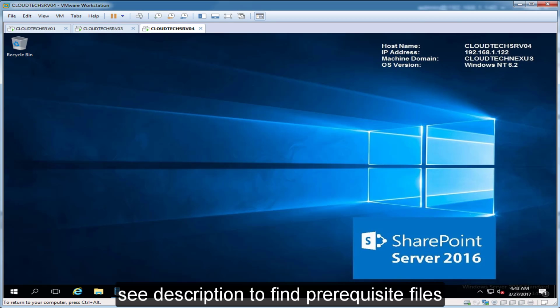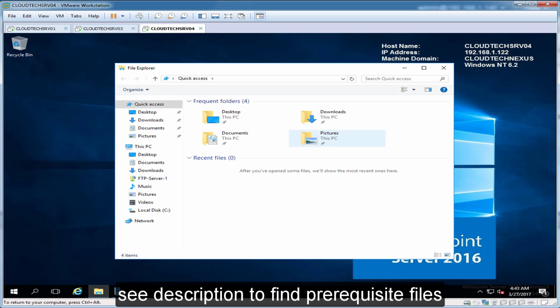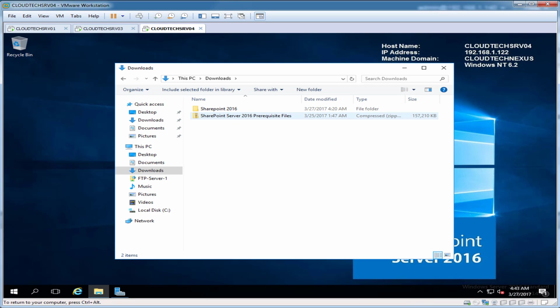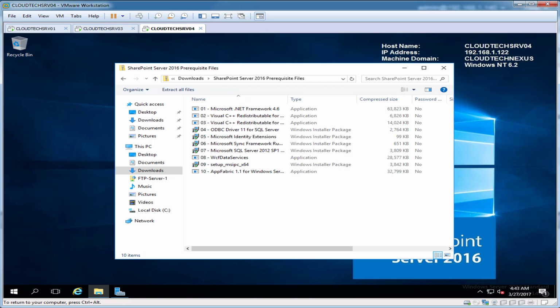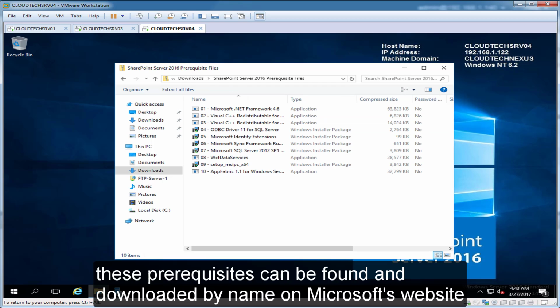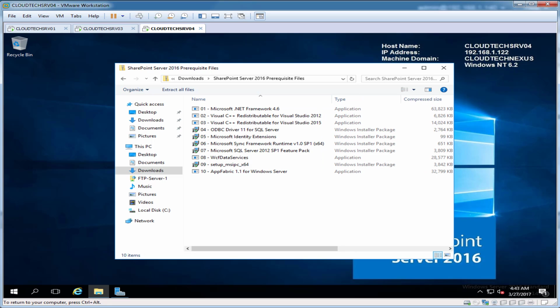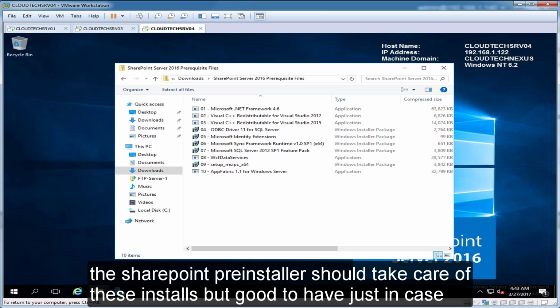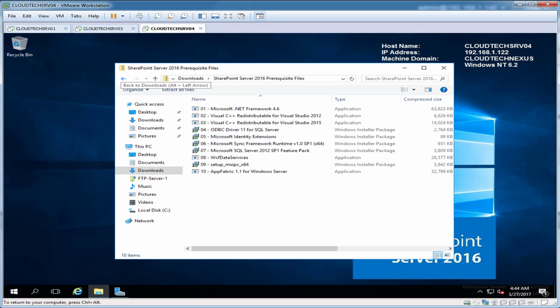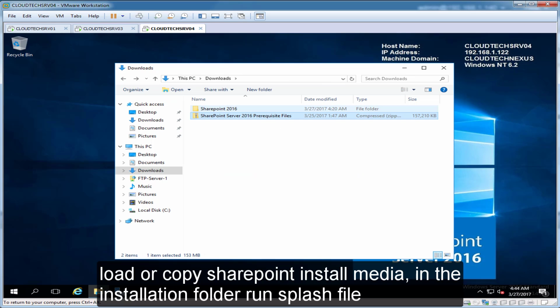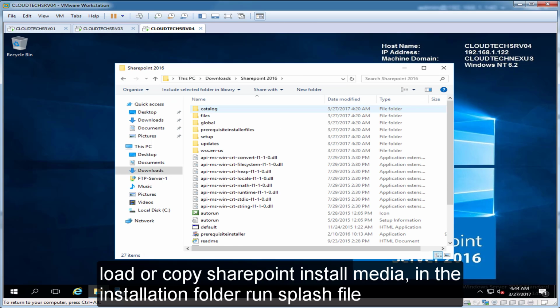See description to find prerequisite files. These prerequisites can be found and downloaded by name on Microsoft's website. The SharePoint pre-installer should take care of these installs, but good to have just in case. Load or copy SharePoint install media in the installation folder, run splash file.